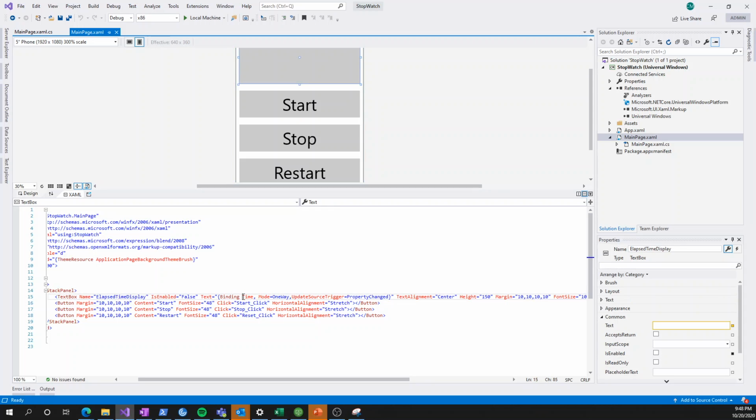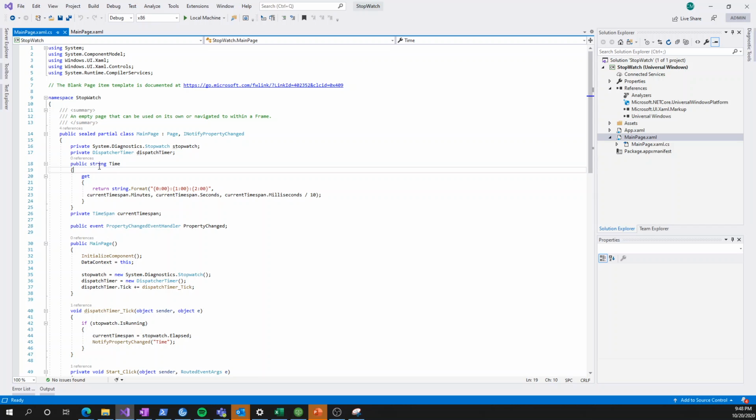The first is we're going to bind to the property name that is going to be on the controller, or also called the data context. And in this case, the data context is just the code behind. And we specify the property name here, which is time. That maps to a string property over here called time, and we're done.